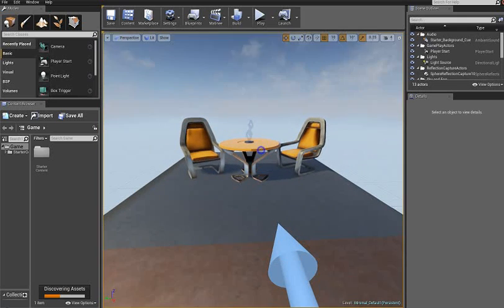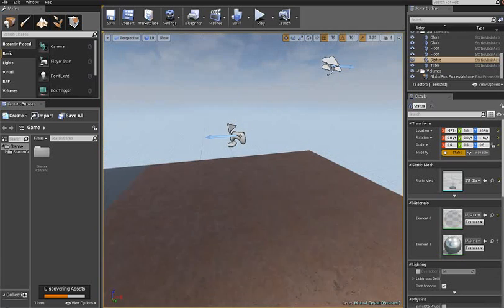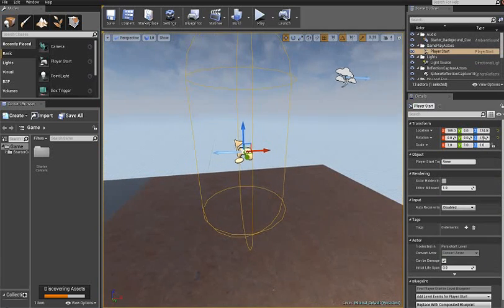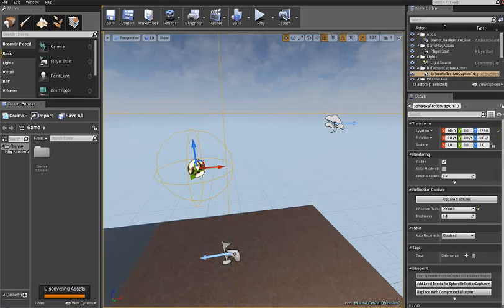And see, it's got the default items. You've got your chair, your table, your little sculpture thingy. This is your player spawn. This is the sphere reflection capture, which is something a little bit complex that we won't touch.